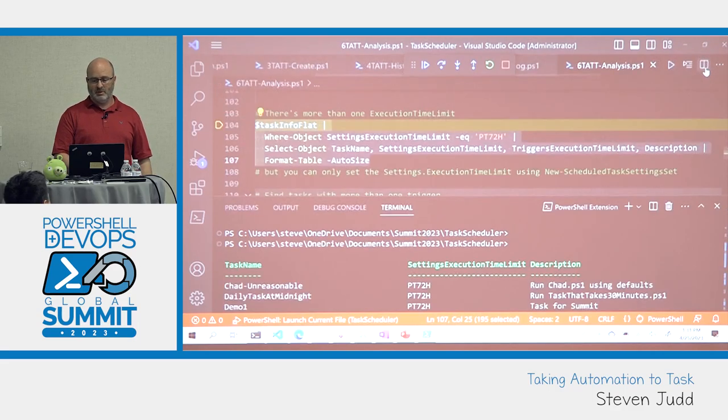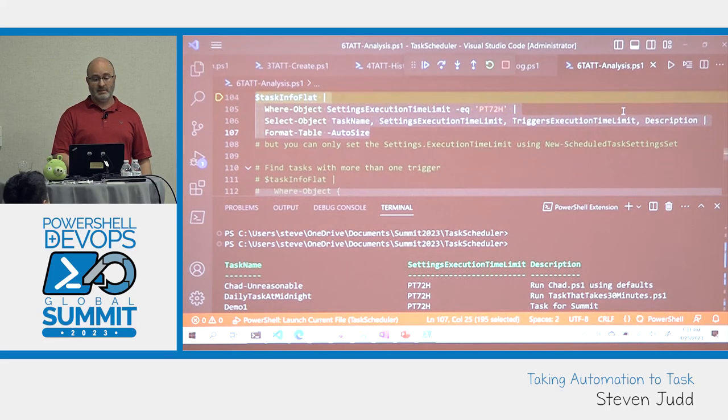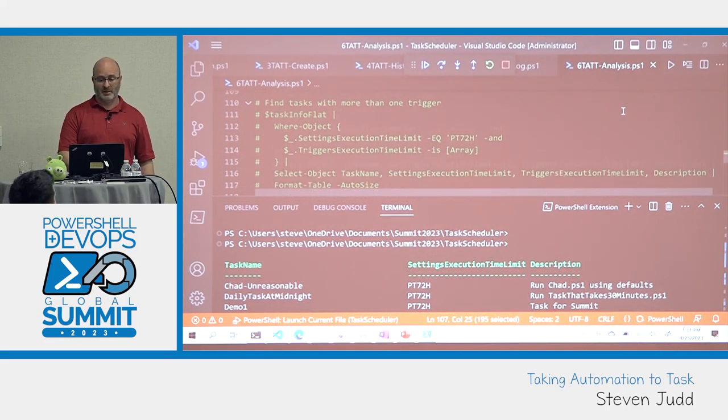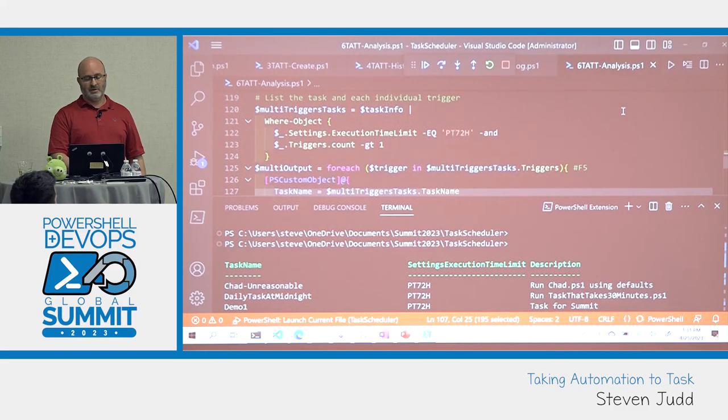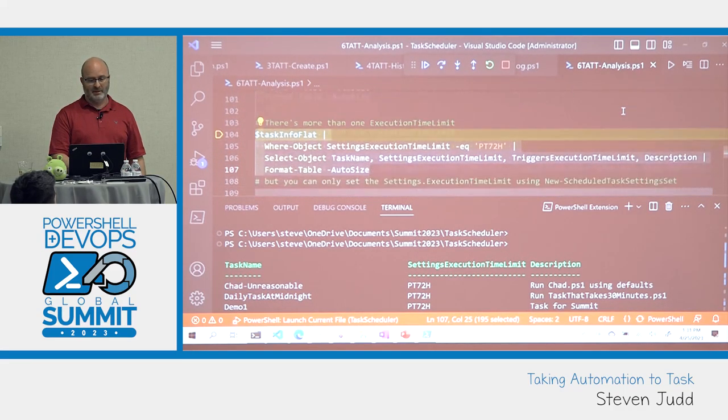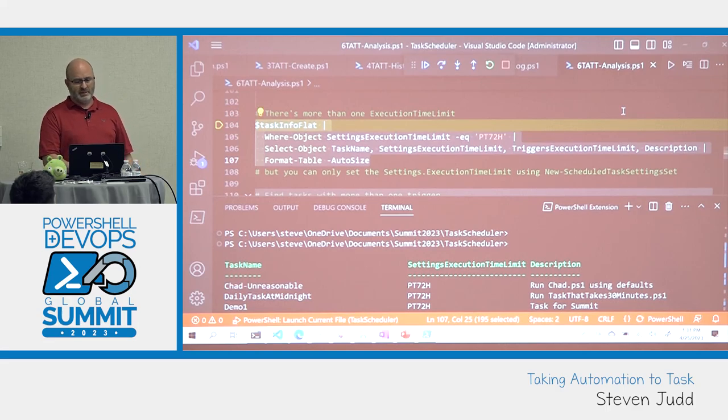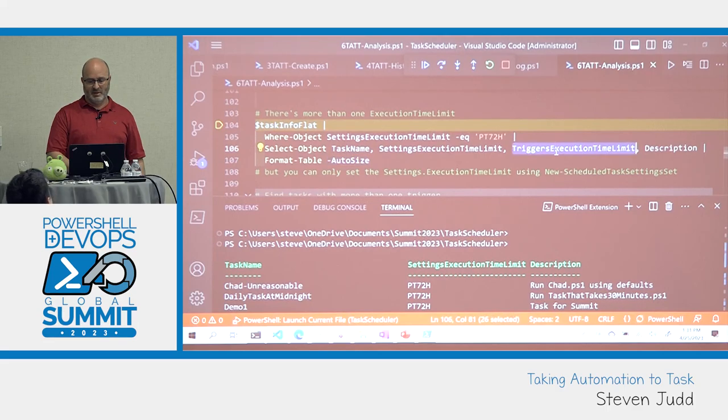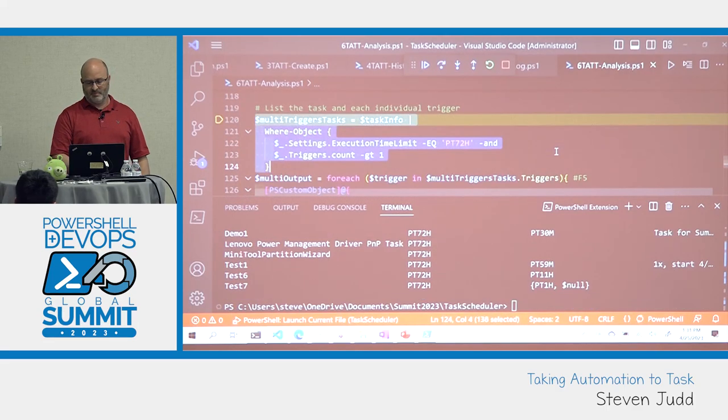That's cool. I thought I said there was more than one execution time limit. I did say there was more than one execution time limit. So you need to go look at those too. Actually, I already have it highlighted because I pressed F10. So here it is. This one has settings execution time limit and triggers execution time limit. See that? Let's run that one.